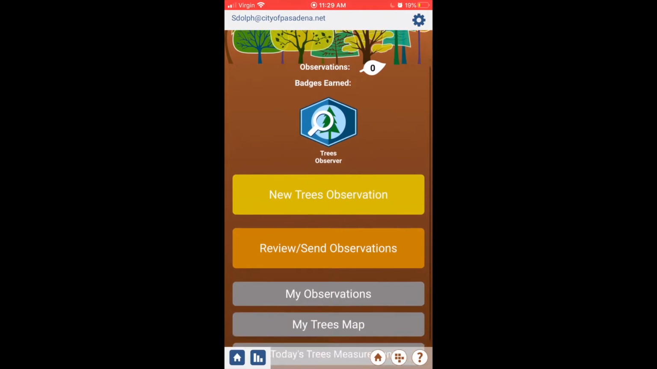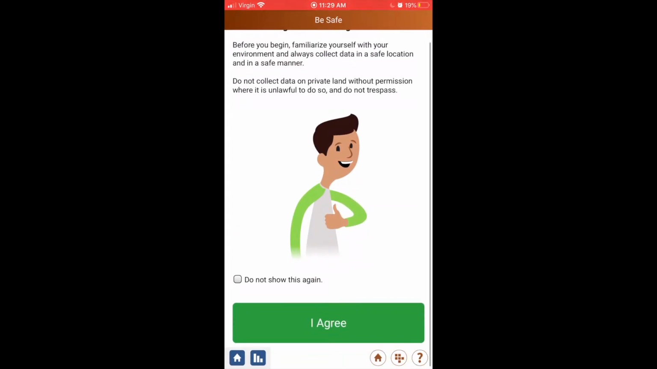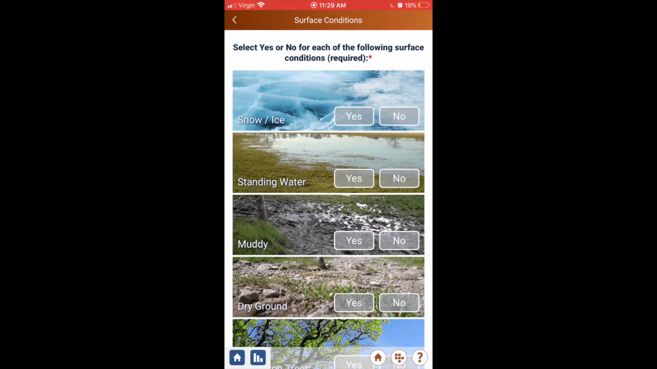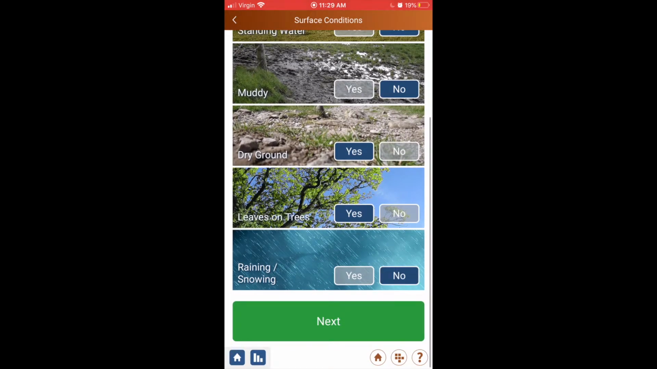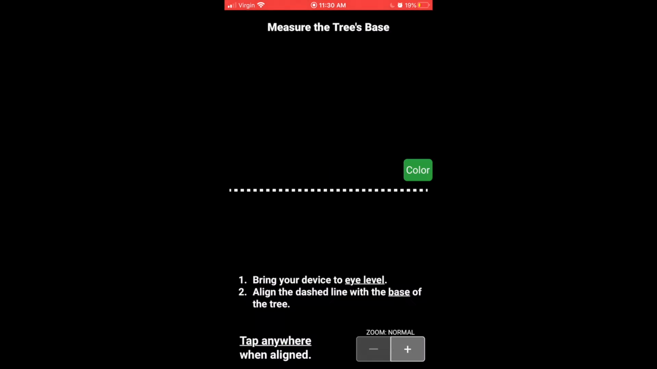So once I'm done with the tutorial, I'm going to come back to this main page and click on New Trees Observation. At this point, the app is going to ask you some basic questions about the surface conditions, and I'm just going to answer these questions really quickly. So now I'm standing in front of the Hastings Branch Library and I'm ready to measure my tree.